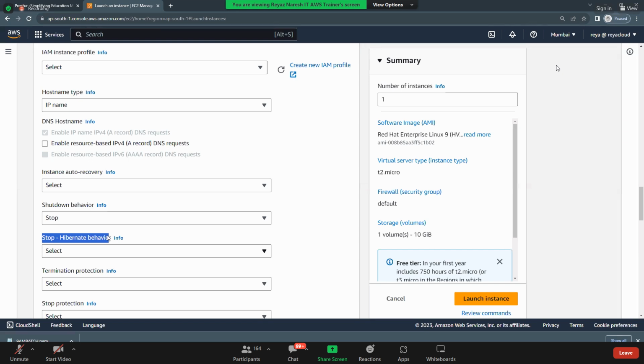And if you want to stop the machine, you stop it. To start it will take time. And if you want to skip that boot process, put it into hibernate mode. Hibernate is nothing but sleep mode. But do you need hibernate mode now? No need. So do not select.